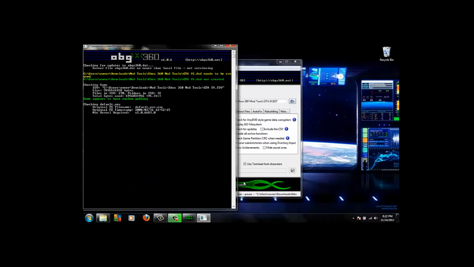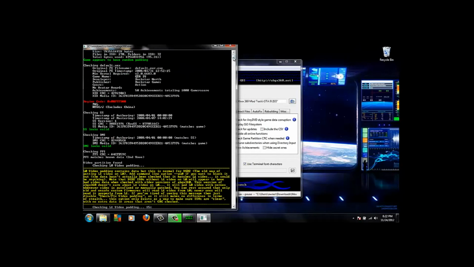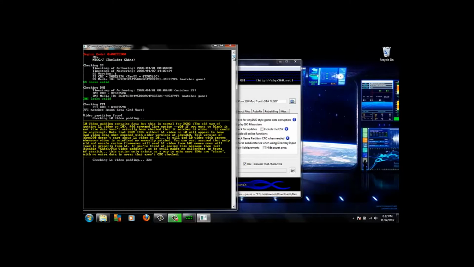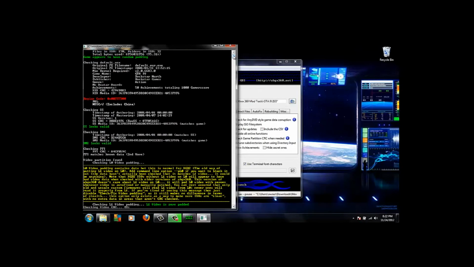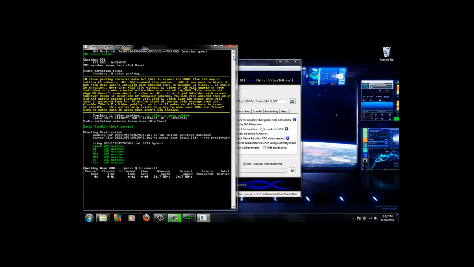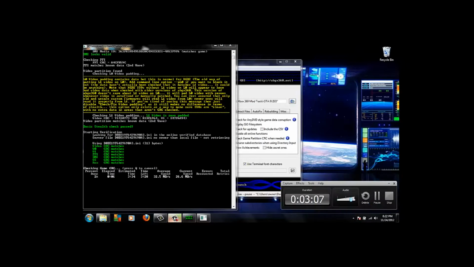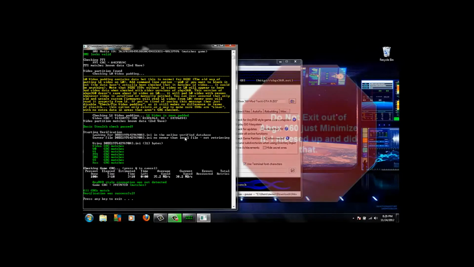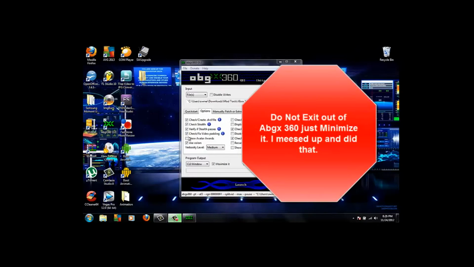It's going to start checking and stealth patching the file. That's what ABGX 360 does. It stealth patches your file so you won't get banned or anything. It's going to take a while, as you can see, so I'm just going to pause the video until it's done. Okay, now this is what it looks like when it's finished, and you can just exit out of that. As it says, press any key. Okay, and you can just minimize or exit out of this.